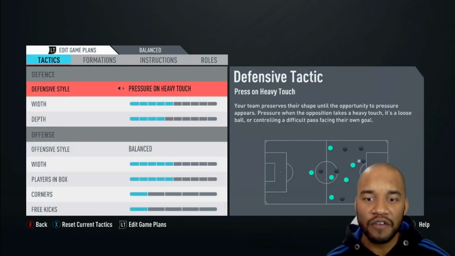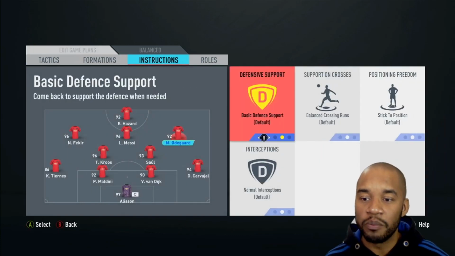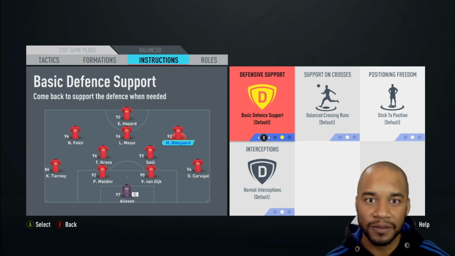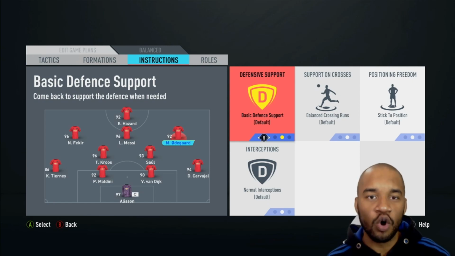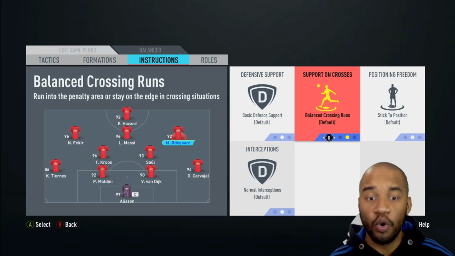But because I've specifically put this on pressure on heavy touch, leave this on basic defensive support. So they'll come back to support the defense when needed. What they'll do now is press on heavy touch. If that doesn't work and your opponent is still attacking, then they'll drop back into their position accordingly.